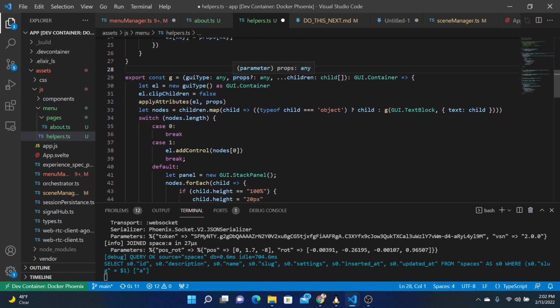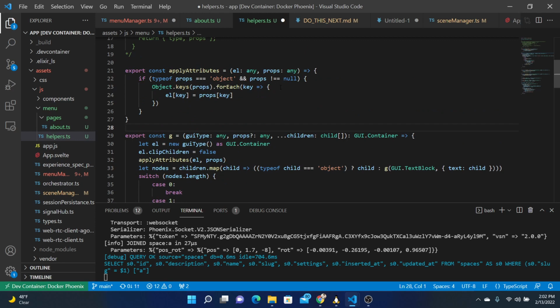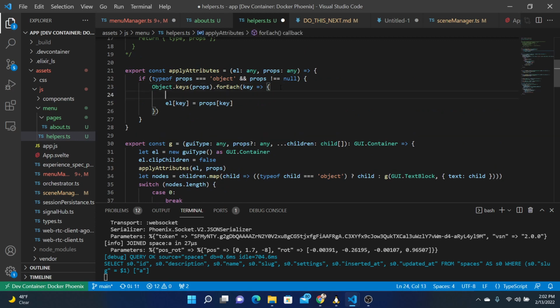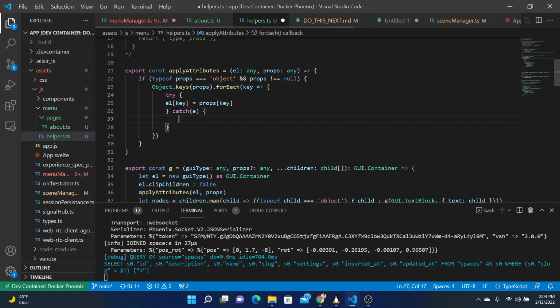Now it's possible you might have some keys that this thing doesn't recognize, so this might need a try catch. Do a try. You could try to assign it and it might not exist on there. It might not have a property of it, so we can just ignore it.